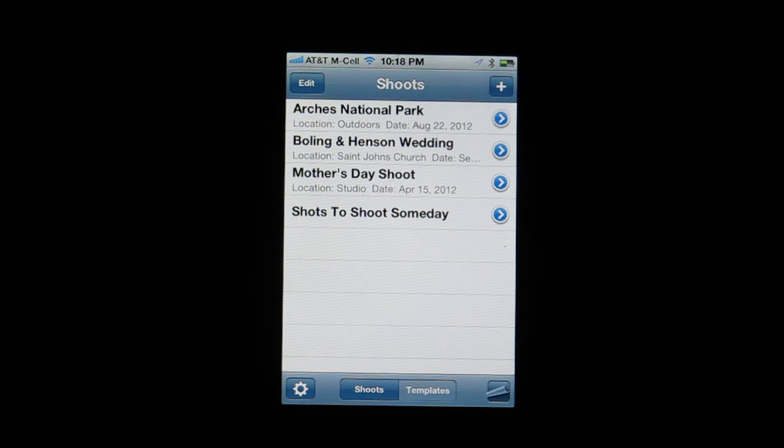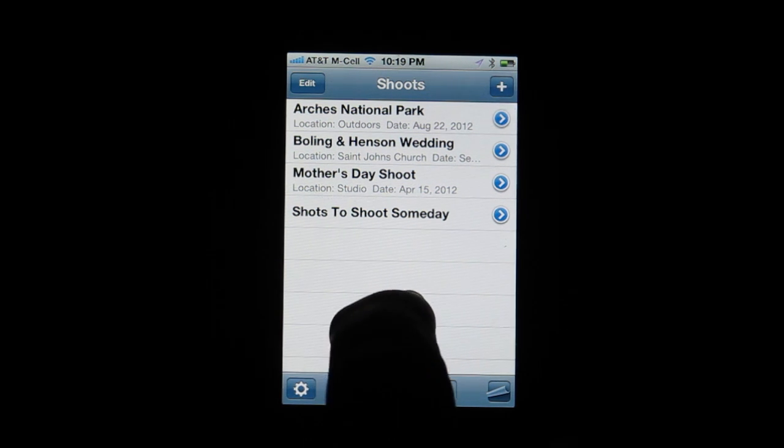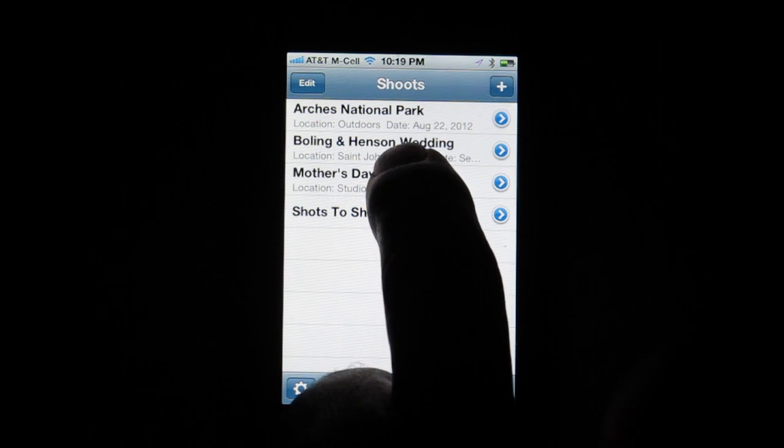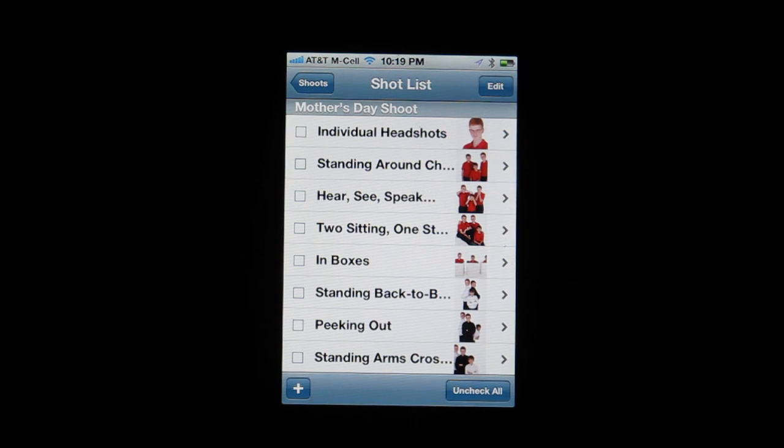So when the first screen comes up is the shoots list. And I have 4 shoots here listed: Arches National Park, which I'm going to be visiting coming up, a wedding, a Mother's Day shoot, and shots to shoot someday, kind of my bucket list of shots I would like to get. Clicking on one of those will show you the actual shots I want to do.